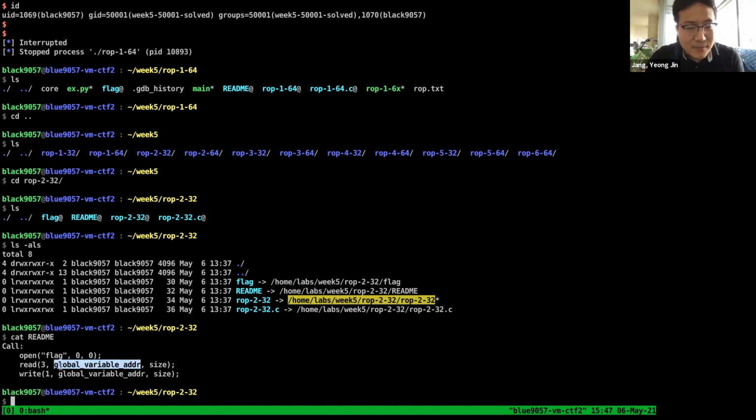We can put any kind of address here, and then write the content that we read from the file to the file descriptor 1, which is standard output. Then we can see the flag content in the console. So basically we will run these 3 functions.